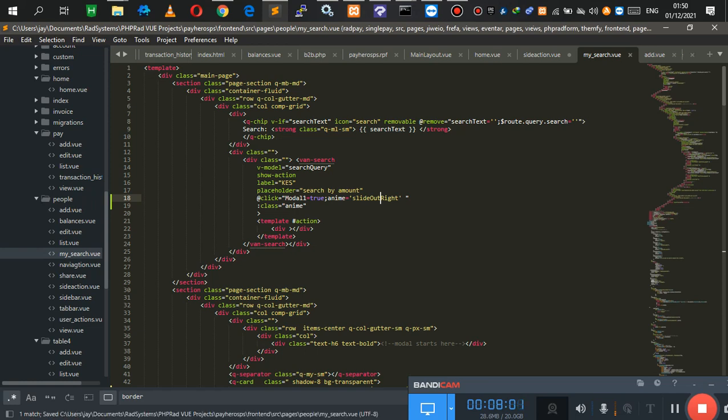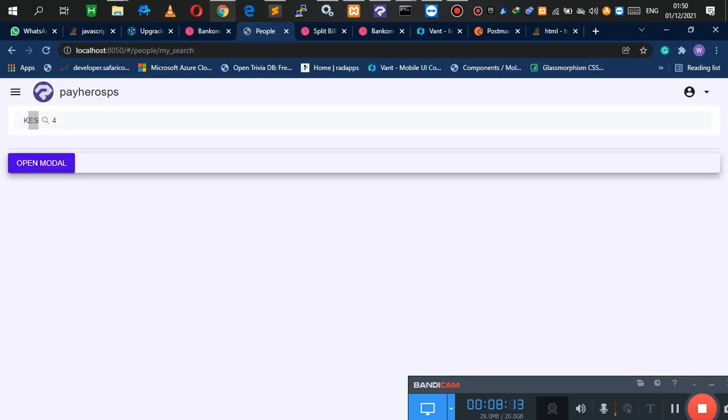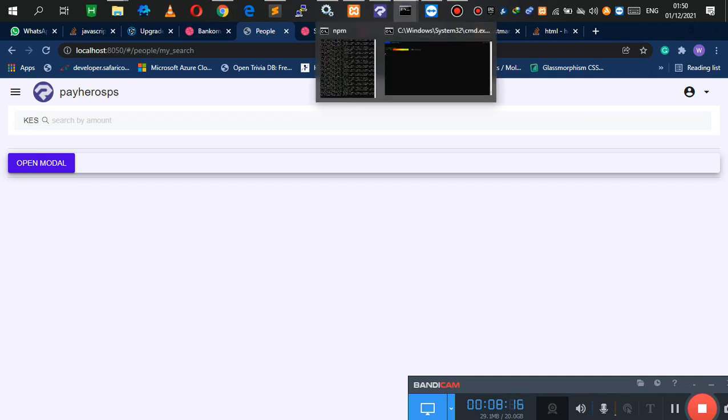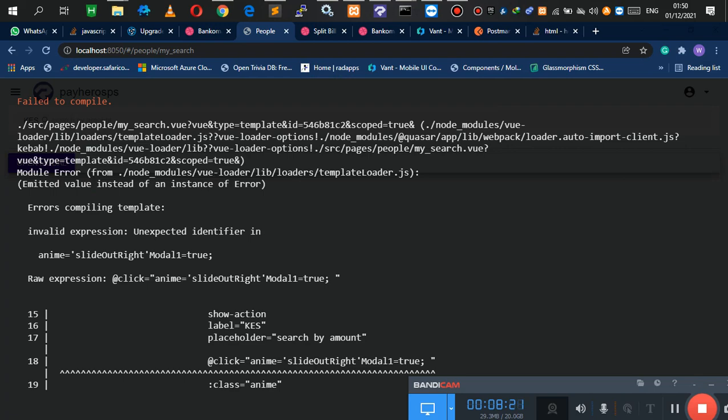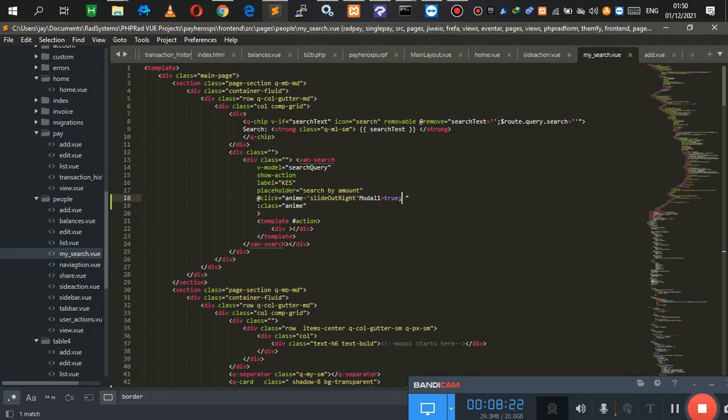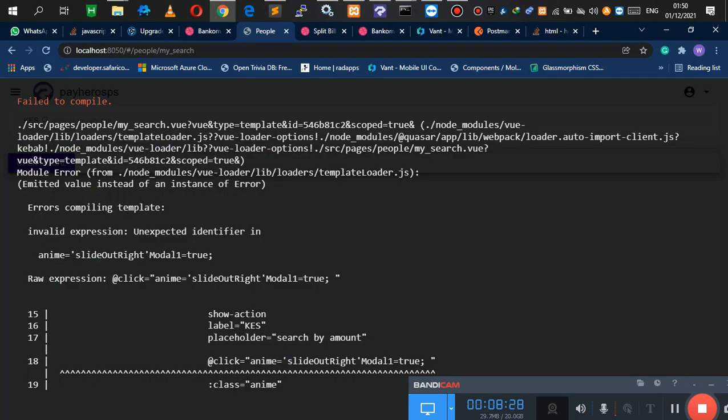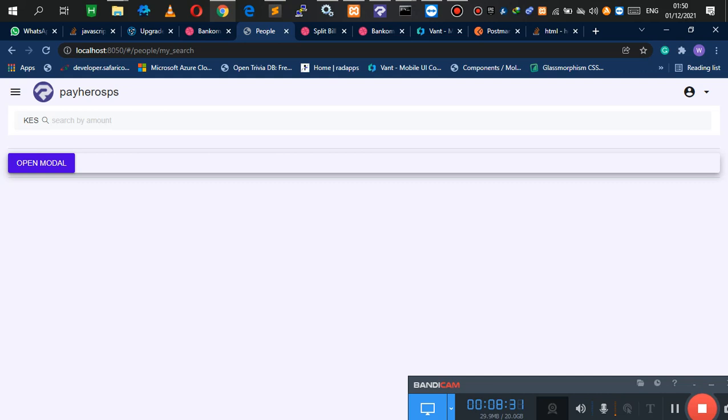Whenever we click on this, we want the model to appear, and then we slide out right. So let me change this from here to here. We want it to slide out right and the model to appear. So let's see what we get now. It says error model 1. There's an error because we haven't closed this with a semicolon. The last one, you can leave it blank or you can close it. It depends on your liking.